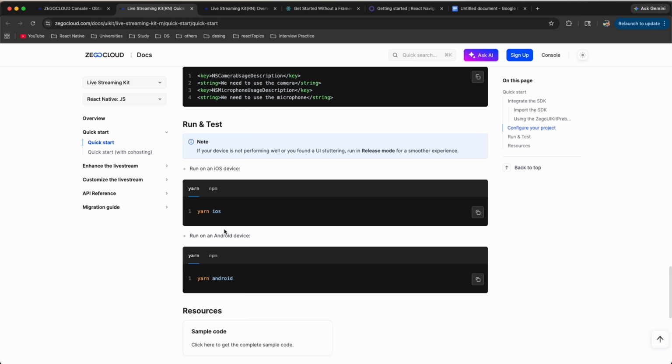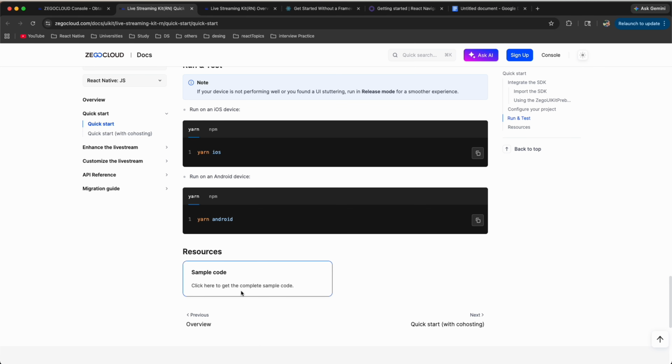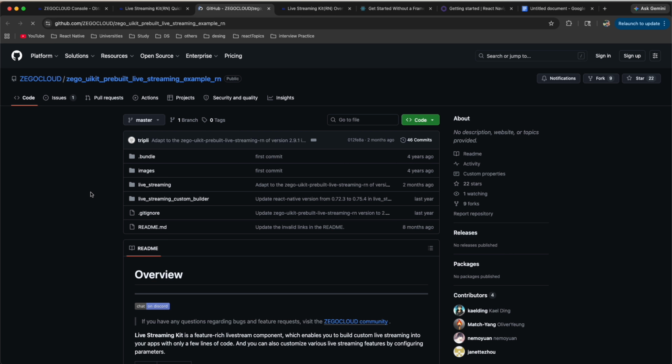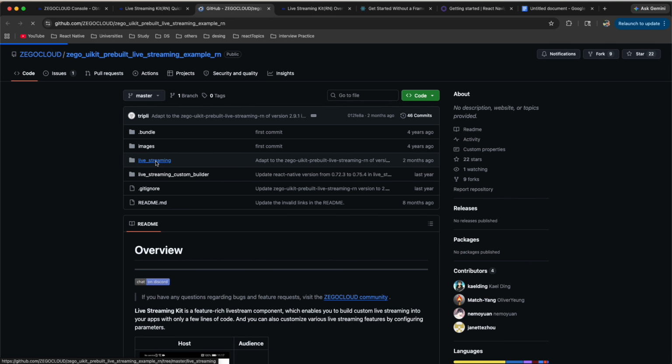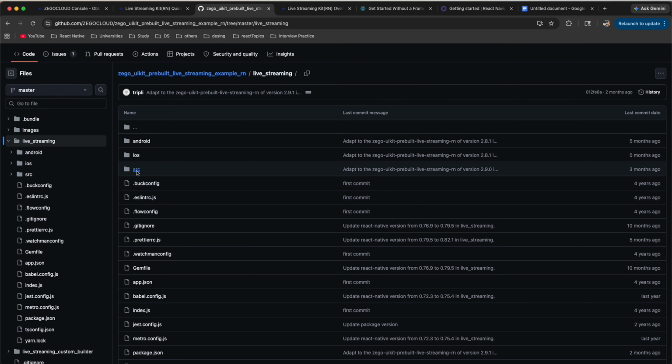So after this you need to rebuild your app again, but I'm going to show you how we can copy the source code into our app. For that, just click on the source code. So this is the source code. Just click on the live streaming and this is our source code.